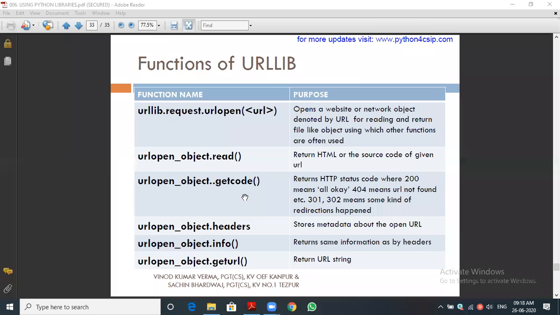Let us go to the next one. The getcode function. There are certain codes for a website. For example, you can see in the slide. For example, if your website is running properly, then the code should be 200. 200 is a predefined code, it is already defined. We cannot change it.